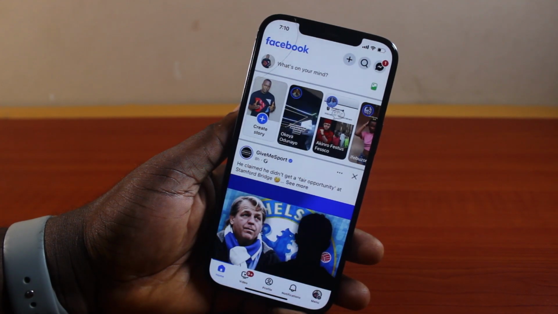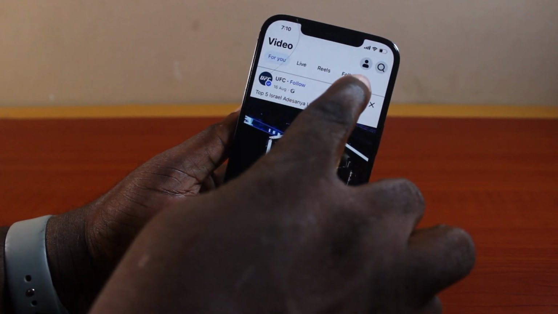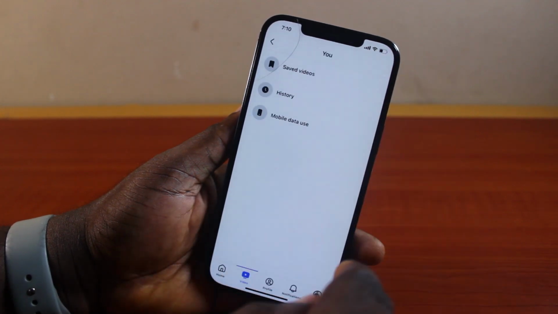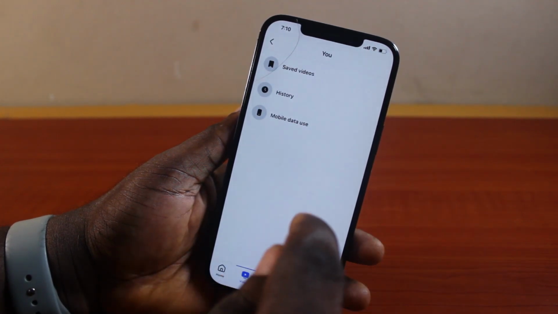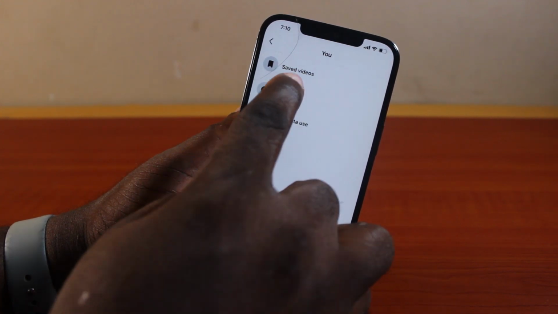Now once you open the Facebook app, click on the video icon on the navigation. Then click on your profile icon at the top right, just beside the search box. Then hang on. Here you have access to saved videos, history, or mobile data use. So go ahead and click on history.